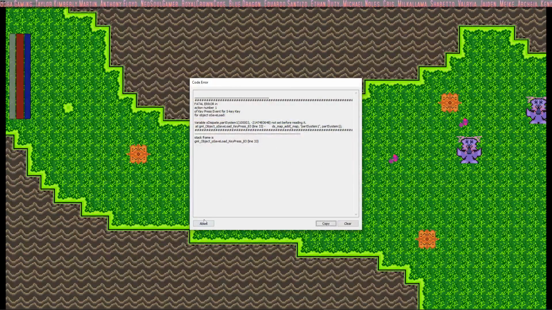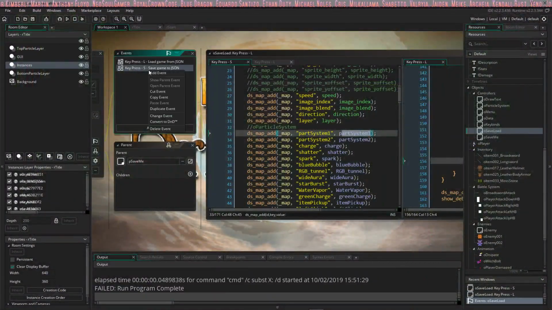Inspired by that. So I can't use S for this. Let me change this to something over here. Let's make it Z or something. No, let's make it C.